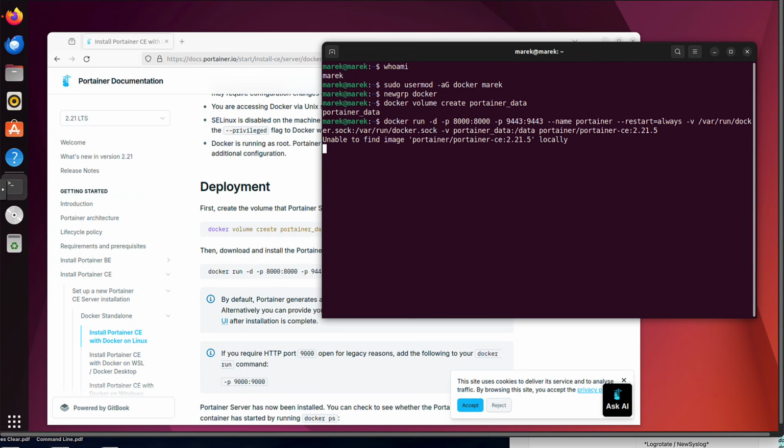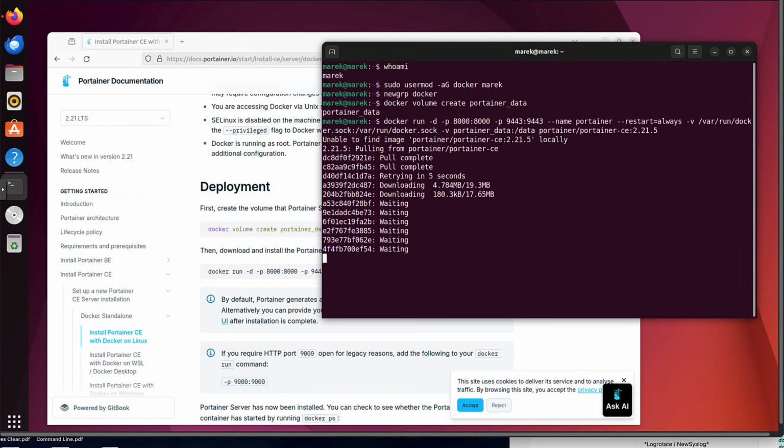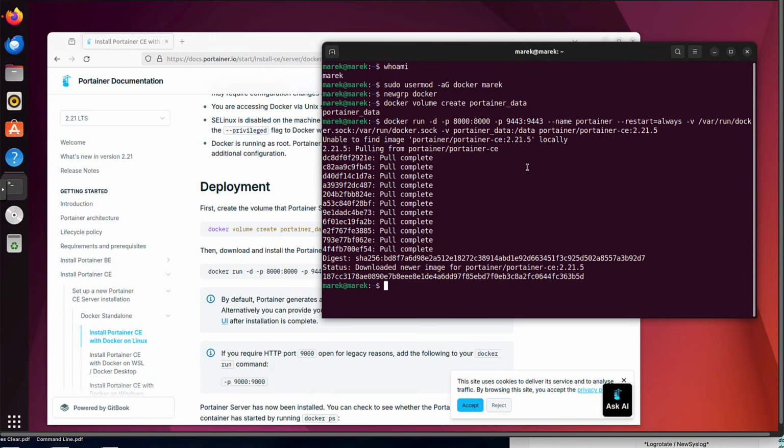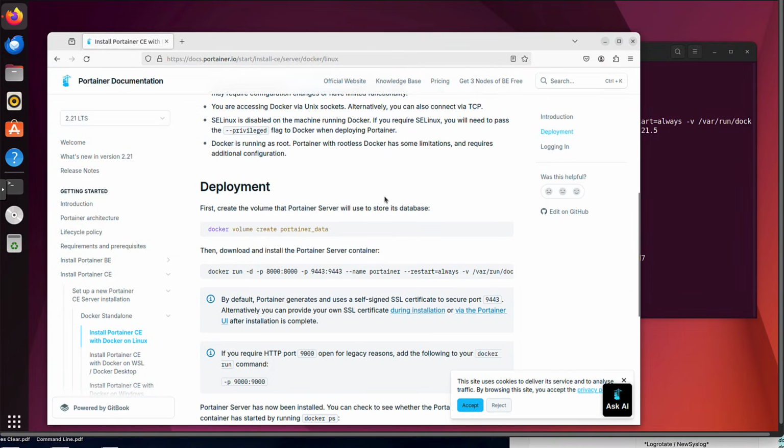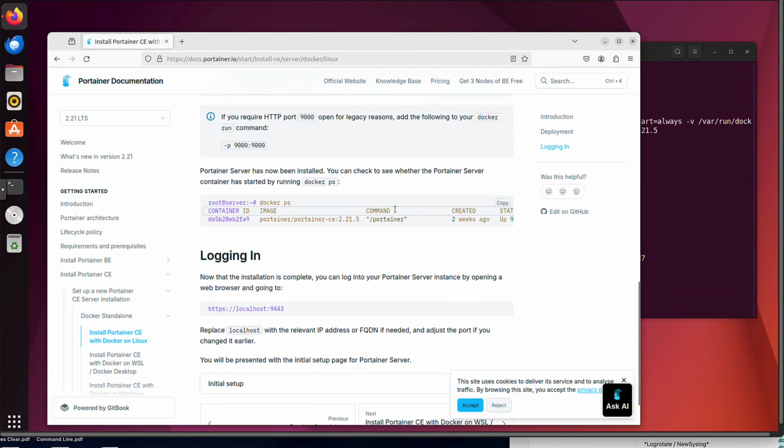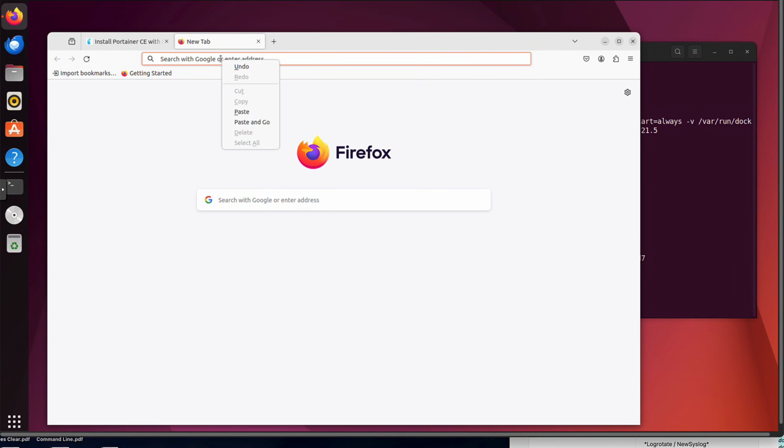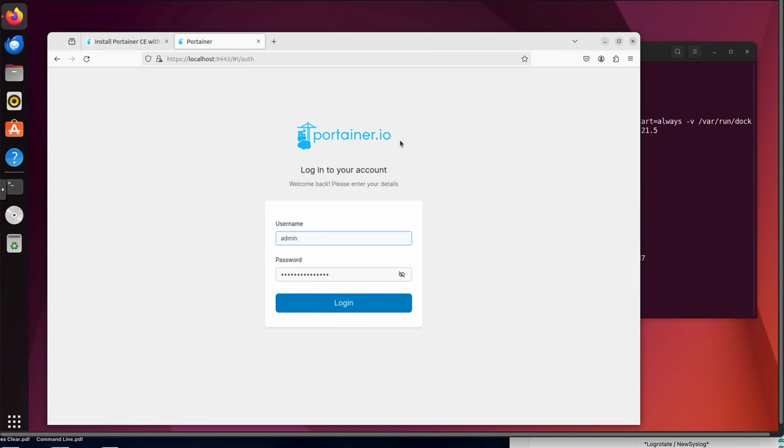And I press enter. It says unable to find image locally, so it has to download it. But that's normal, because I removed all Docker images. So on first run, Docker will also have to pull the image first, and only then it's able to run it. Pull complete. So if we go back here, and if we scroll even further, we can see we can log in by using this. I can copy again here. So I open a new window, and I just paste and go. And we've got Portainer.